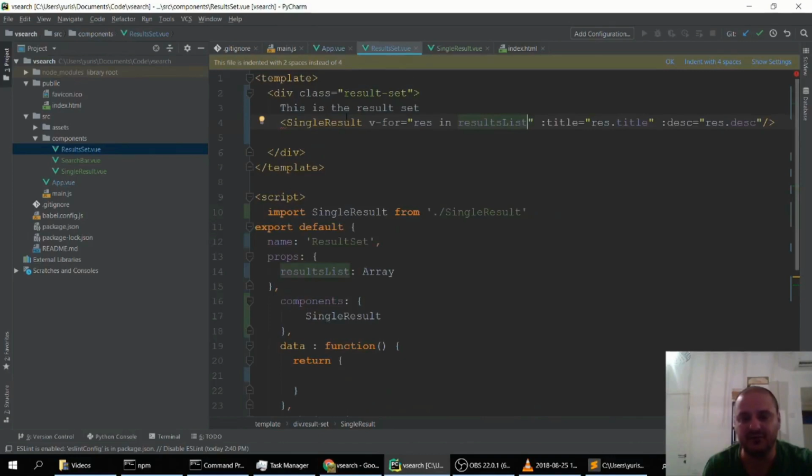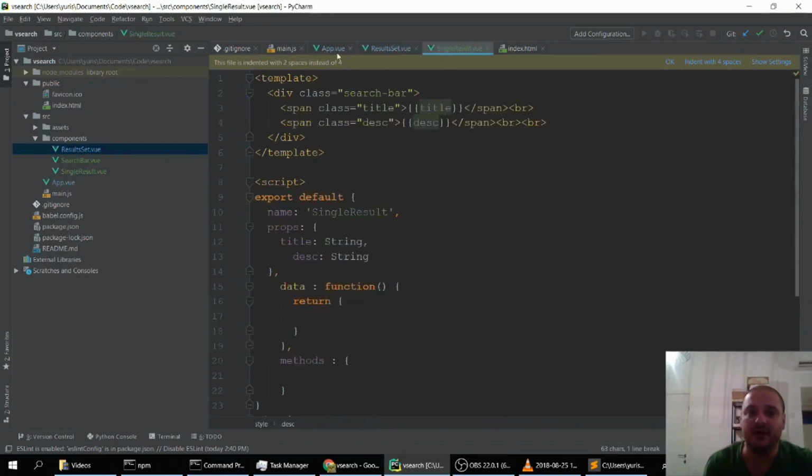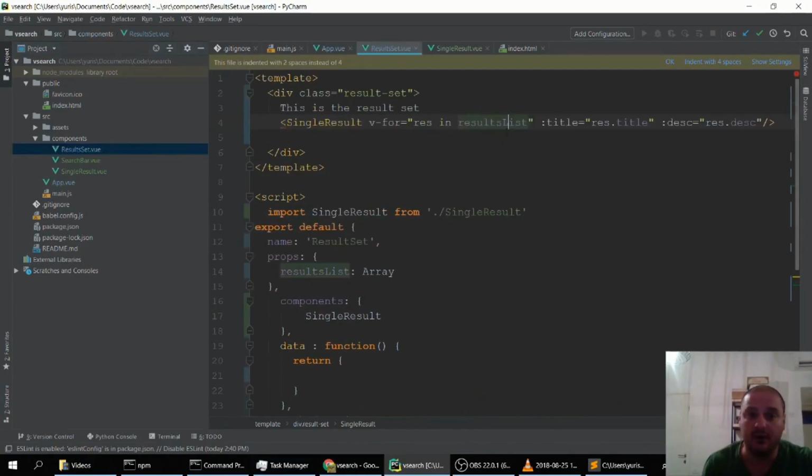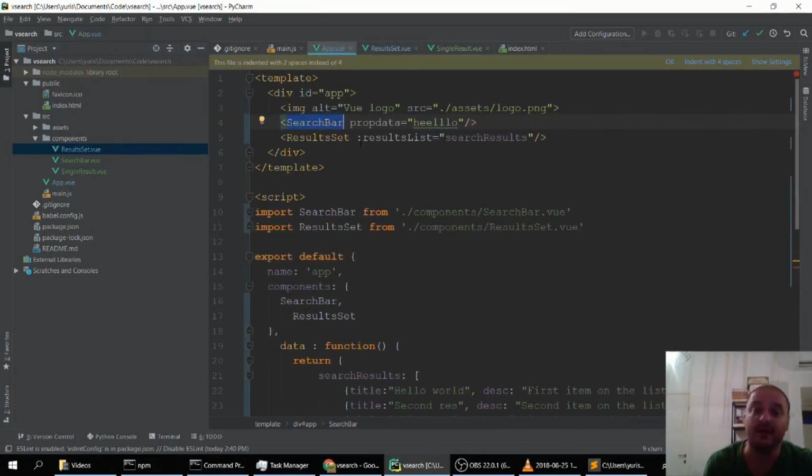We're going to need to do it the other way around. It's going to be the interesting part. From the search bar, we'll have to take the text and propagate it, actually send it upstairs to the app component, which will perform the search. And when the search results get back, we're going to populate them into the result set. So basically, that's it for this session, and I hope to see you in the next one.